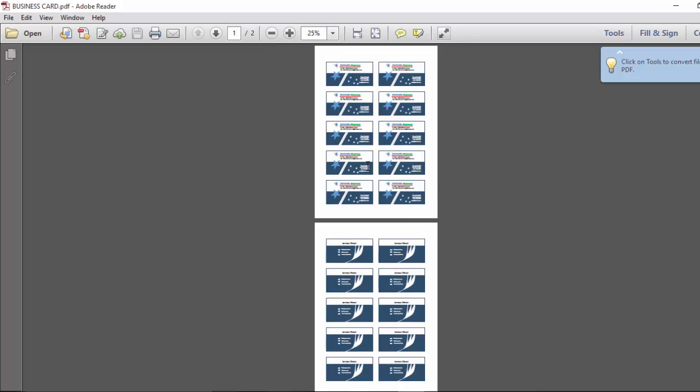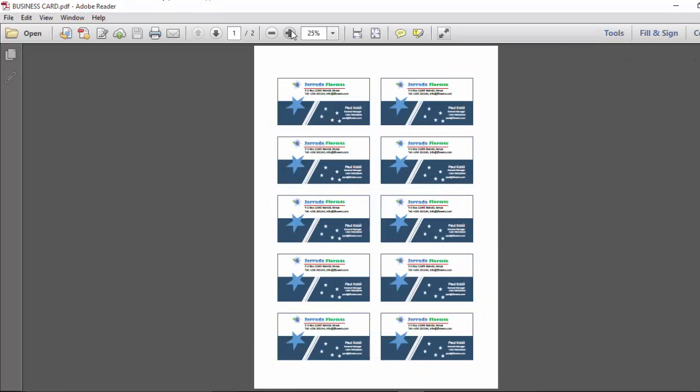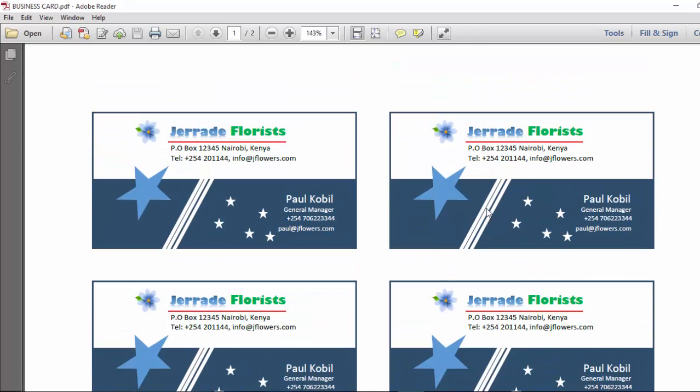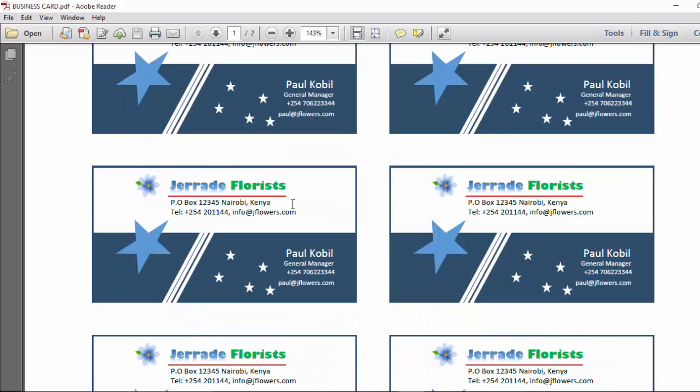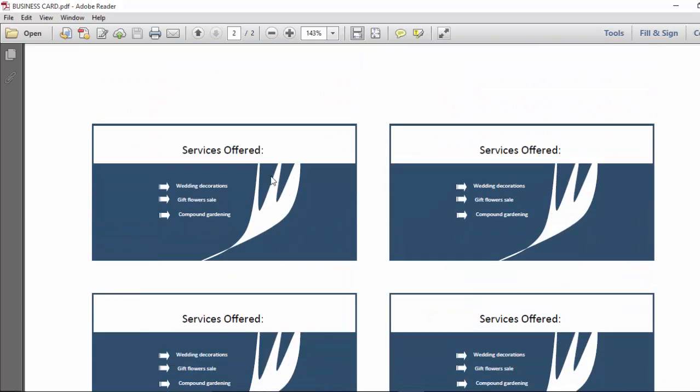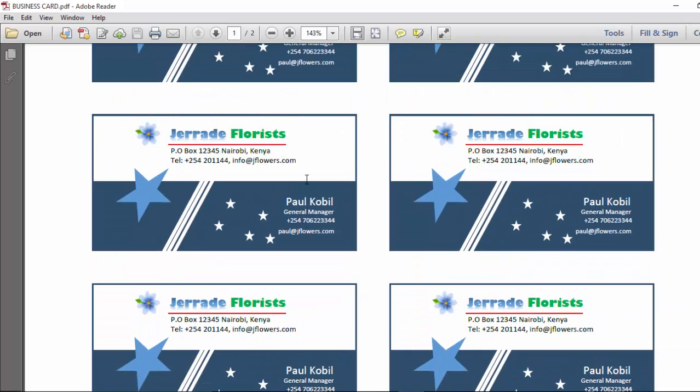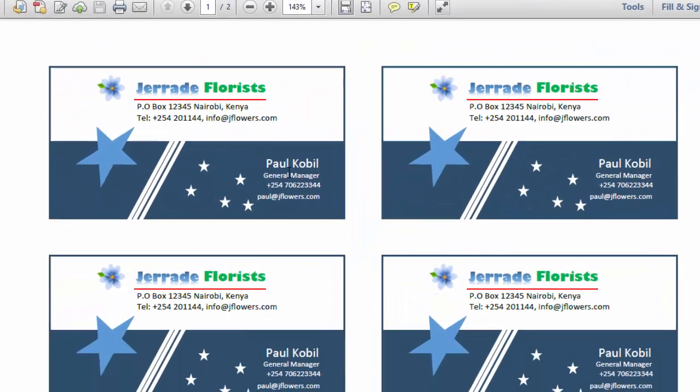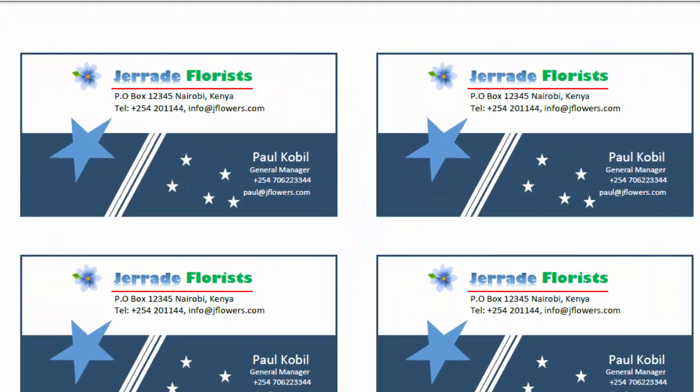Each sheet has 10 cards. So they will print the first page, then turn the card upside down and print the bottom part. And one of the cards will look like this. So they will just cut them from this, cut this piece. They look similar. And for the back, it will look like this. So this is how simple it is to make a business card in MS Publisher.